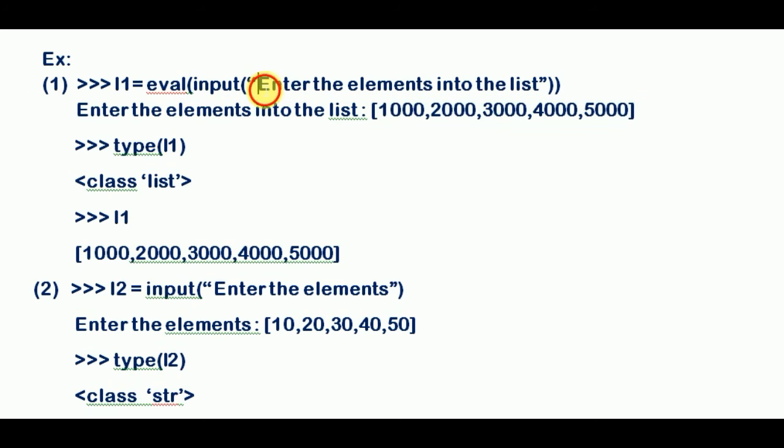So here we get some input from the user side: enter the elements into the list. This string would be entered, and when we check its class type using the type method, we find that this is of list class type.